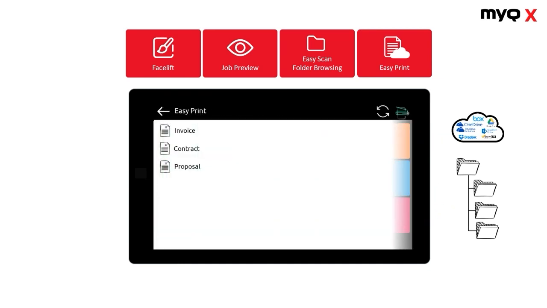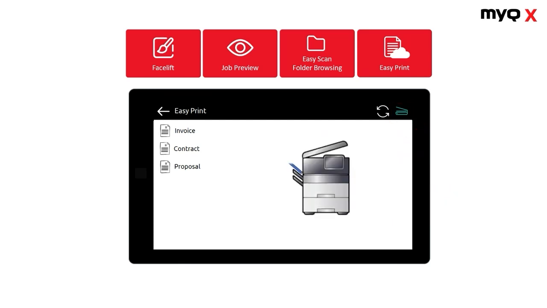Same principle is then applied in another new feature called Easy Print, which works the way that again it's connected either to a cloud storage or to a folder, allowing you simply to select the file and print it directly from that storage on your machine. So if you have forgotten to send something to print, you can do it easily from the panel of the machine and the file will be converted and printed here on the device.